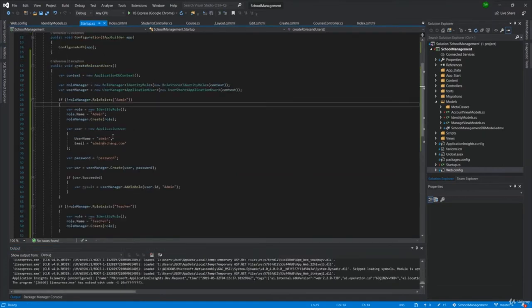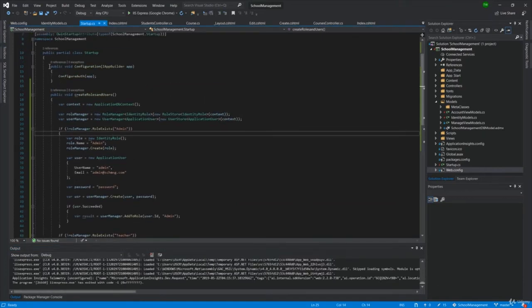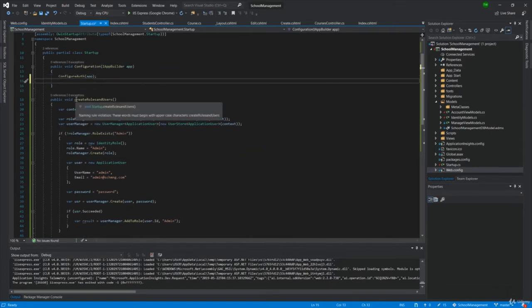And now that we've created all of this, what we need to do is actually call our function in our configuration function, which runs as soon as the application starts. So I'm just going to call this function. I can just copy and paste it there, and then we can execute and watch that our rows get created.